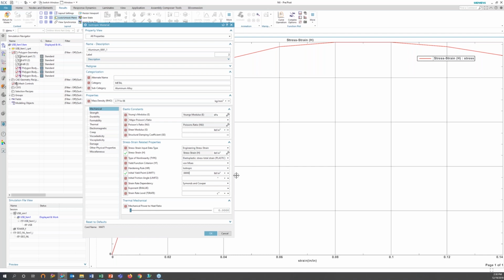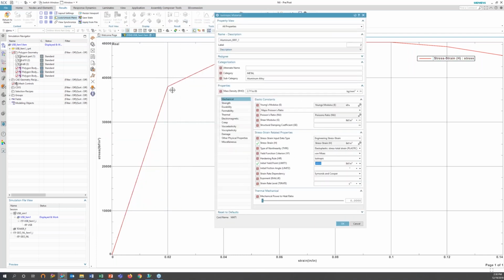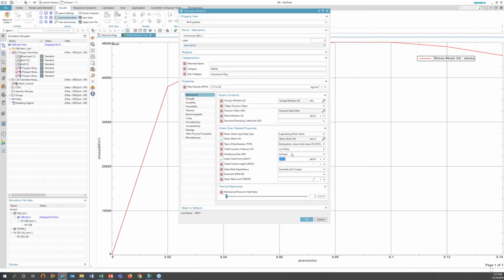Now I need to make sure that this value matches this value right here. If it does not, Nastran will yell at me. Actually, I don't think it will solve it. So to define nonlinear material models, you need to enter in the stress strain curve or the plasticity modulus here. You need to tell it where it yields.